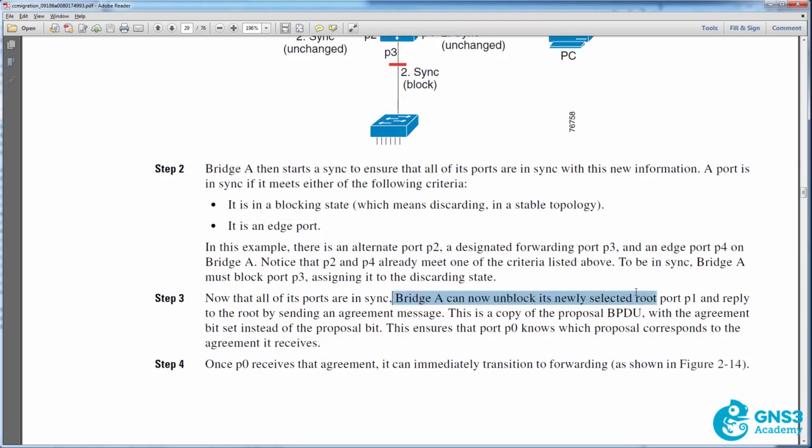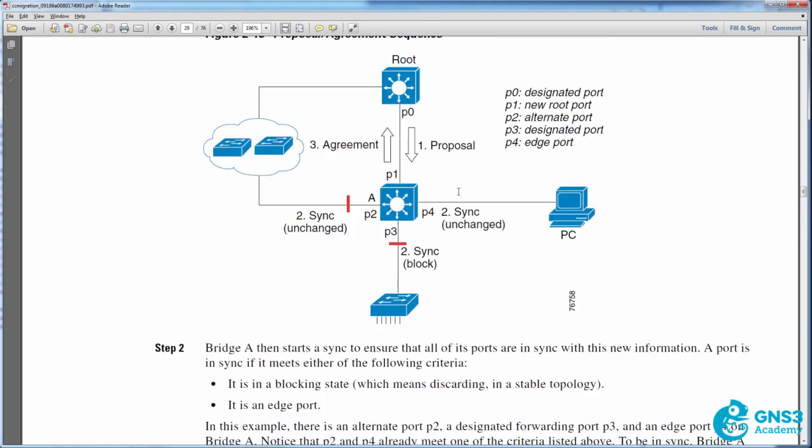So bridge A can unblock its port and replies with an agreement message. Once the root switch receives that agreement message, it can transition immediately to the forwarding state. So proposal, agreement, unblock port. In other words, set it to the forwarding state. Now that happens very, very quickly.